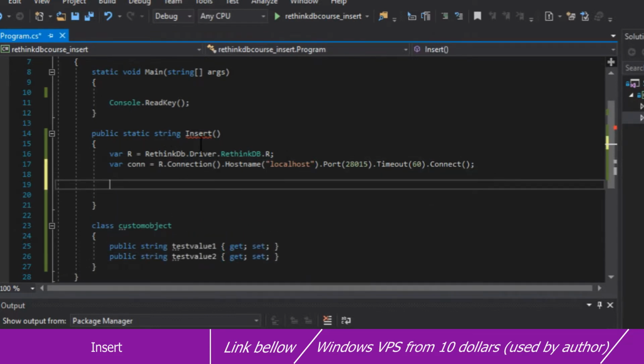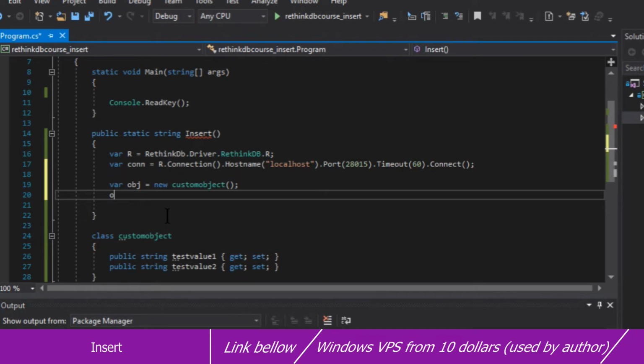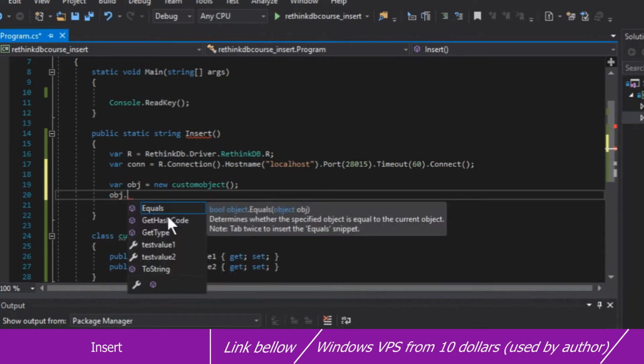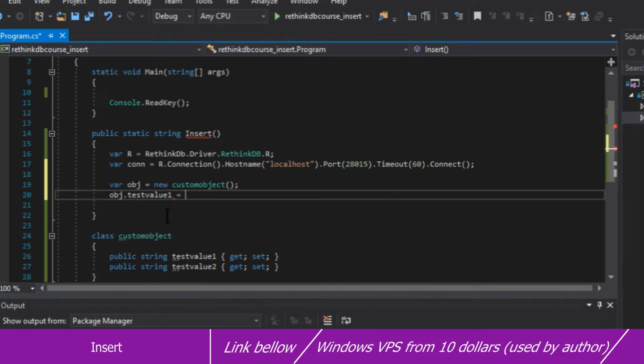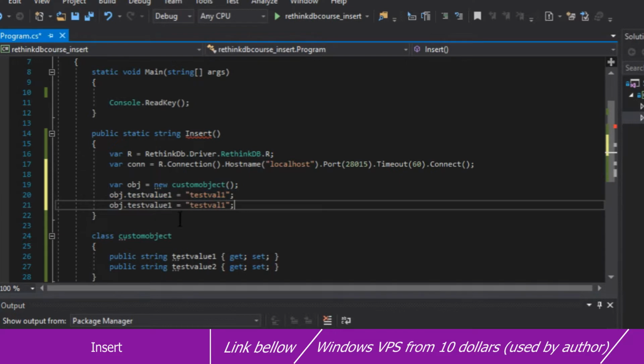In the insert method we will do that. So we create another variable, we will call that obj, which stands for object of course. And let's do new custom object, we build that. We don't need to do anything else here, and now we will simply assign the value. So we do that object, and first of all test value 1 equals, let's say, test val 1, and now we can copy that again, and rename that test value 1 to test value 2, and test val 2 instead.